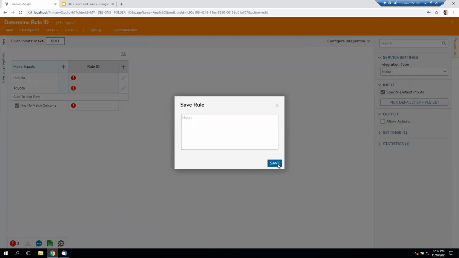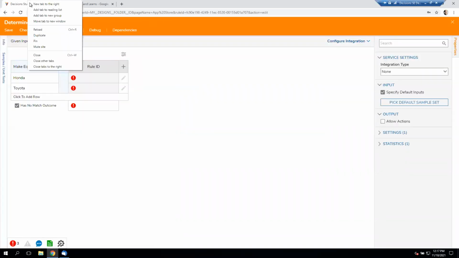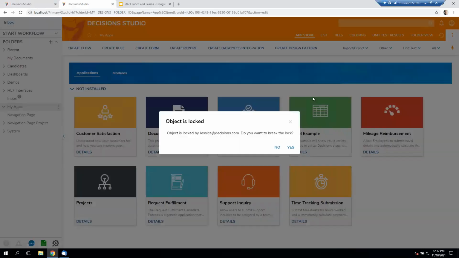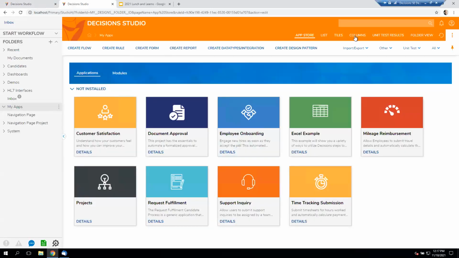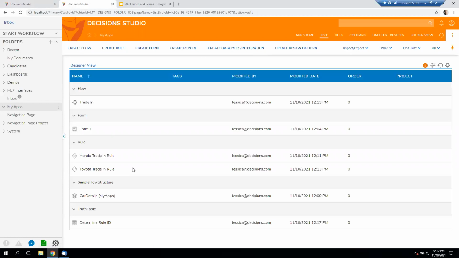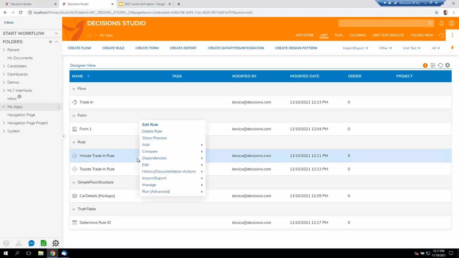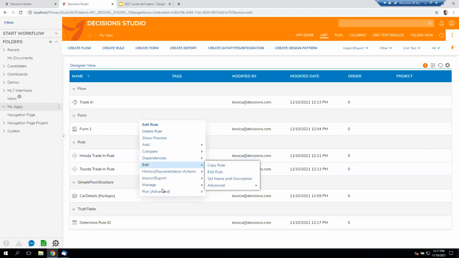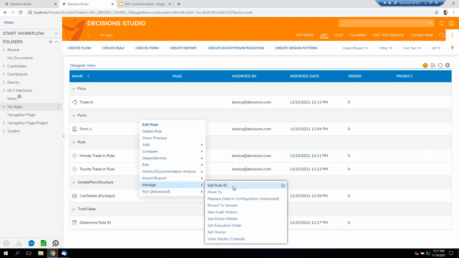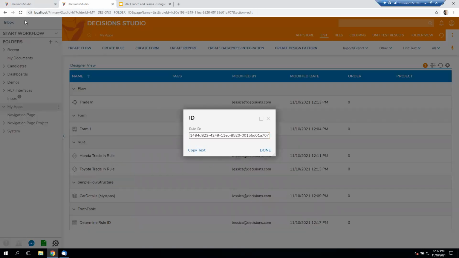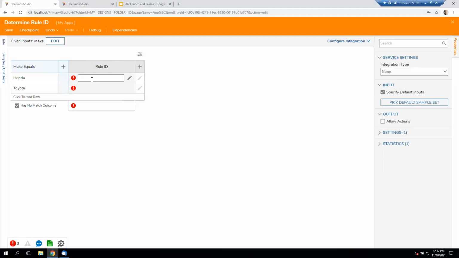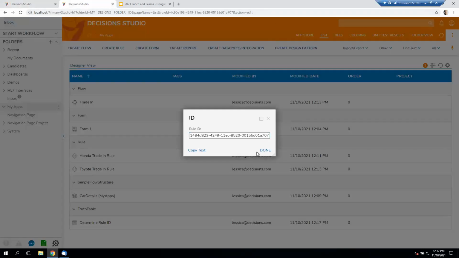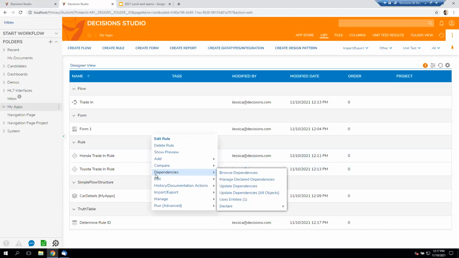The easiest way to do this is I'm just going to duplicate my tab and go look at my rule IDs. So we'll get our Honda. We'll right click, go to manage, and that's where you can get your rule ID. Go ahead and copy that. We'll go back in here and add that rule ID. Then we'll get our Toyota rule ID.